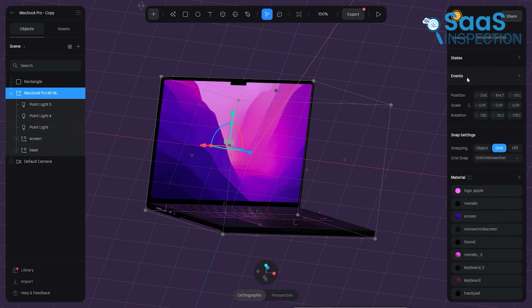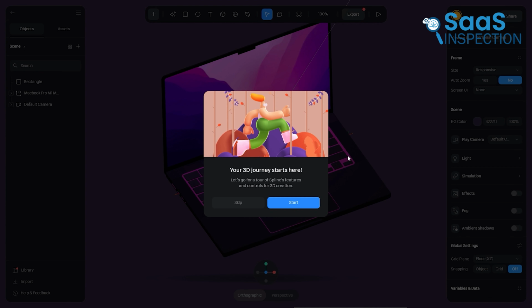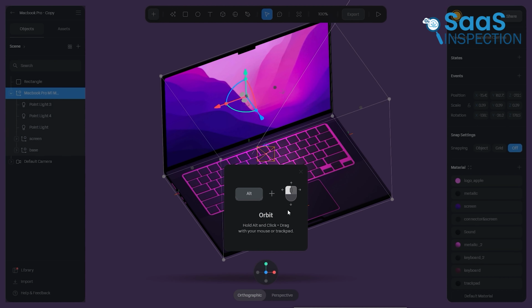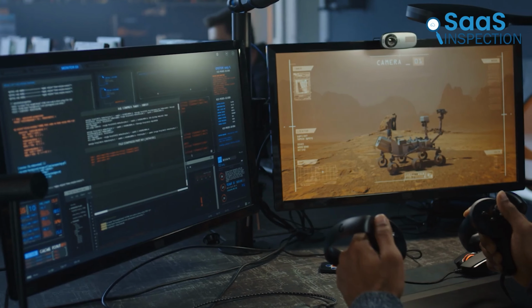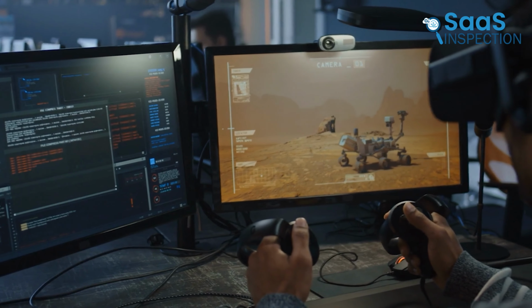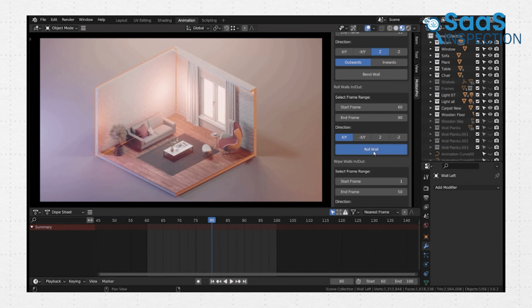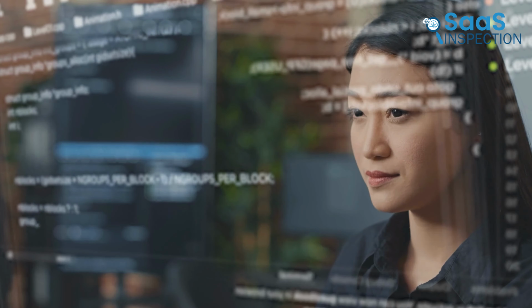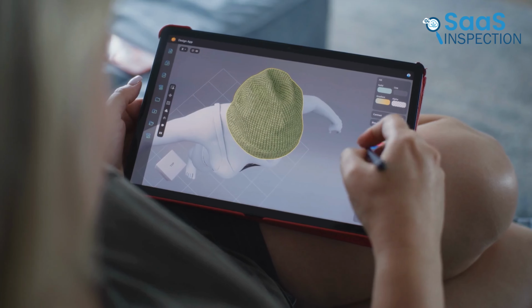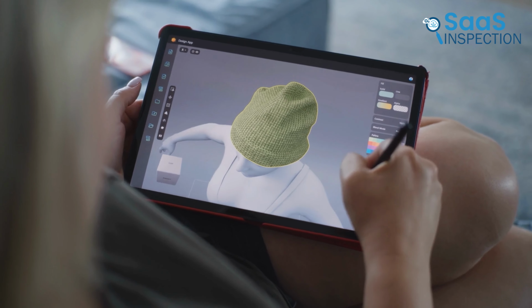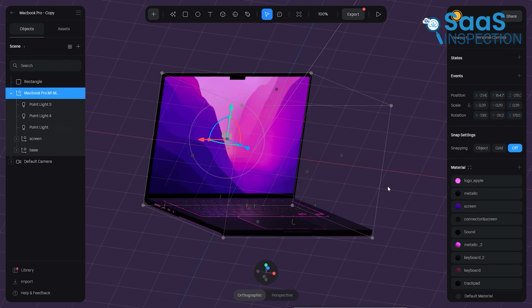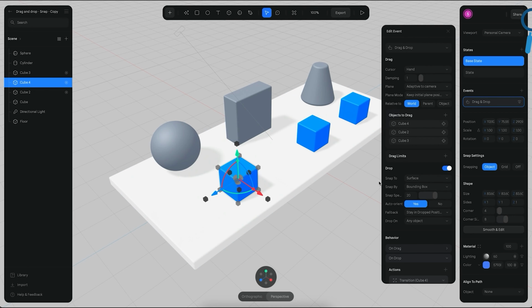felt totally lost. Speaking of Blender, it's worth noting that Spline isn't trying to replace professional-grade 3D software. Instead, it's carving out its own niche as a tool for creating 3D elements for the web and apps. So if you're a game developer or 3D animator, you'll probably still want to stick with Blender. But for web designers, UI and UX folks, or anyone looking to add some 3D flair to their projects, Spline could be great.